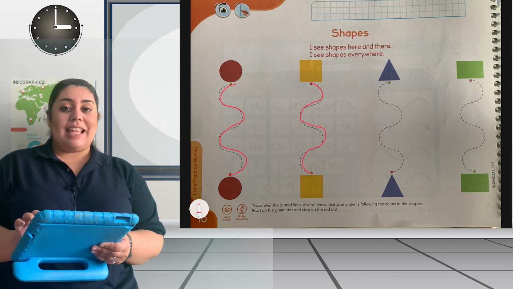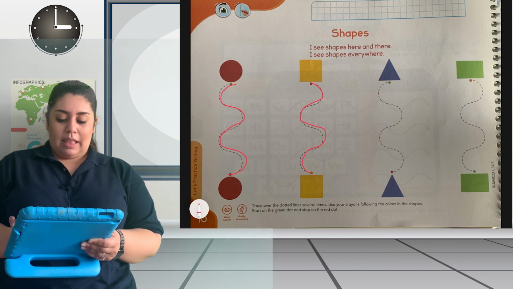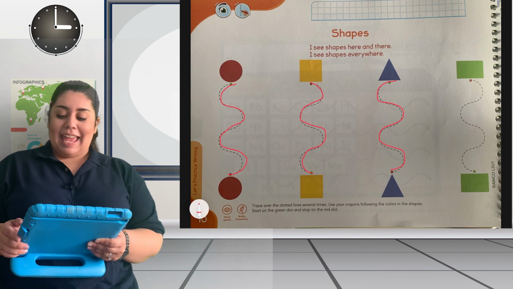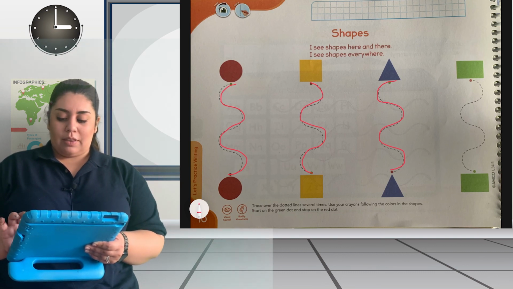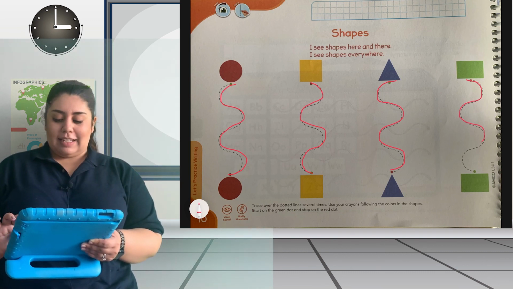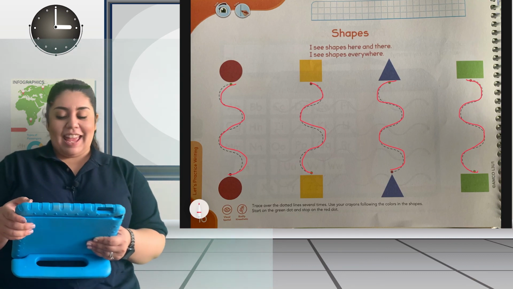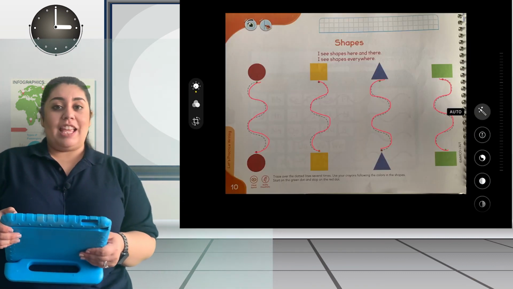The next one is a triangle. Let's follow the lines like this. And the last one is the rectangle. Like this. Great! We finished with this book.